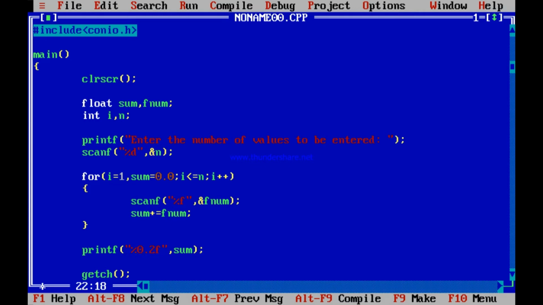0.2 means point. After this point, 2 places of decimal you only print, not more than that. So you don't print 22.400002, you only print 22.40. So let me try this program once more.